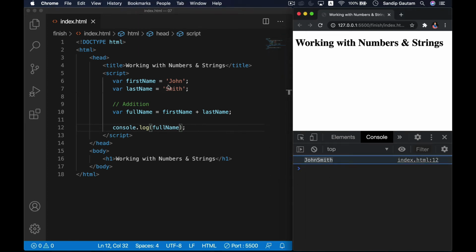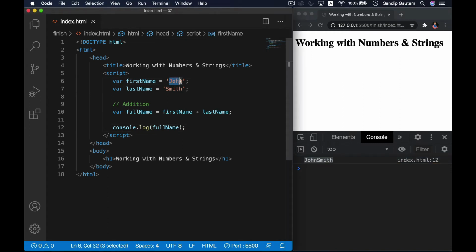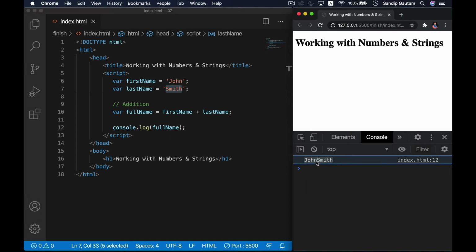So it's basically taking all of the characters inside the first name string and then the characters inside last name string, and it's concatenating all those characters together and producing the output here. Now we have a problem here.